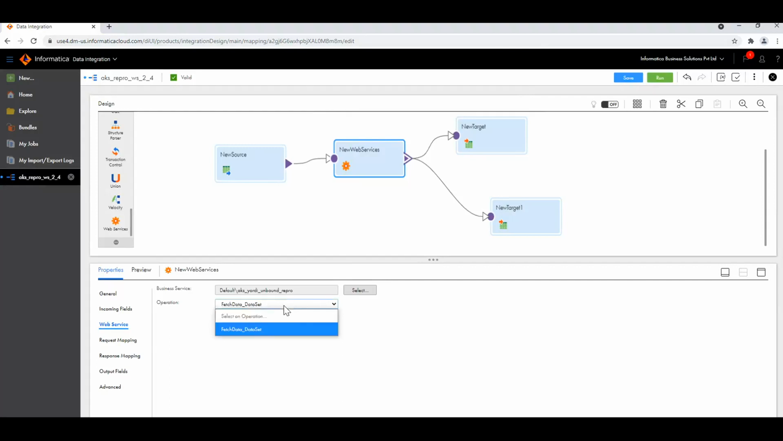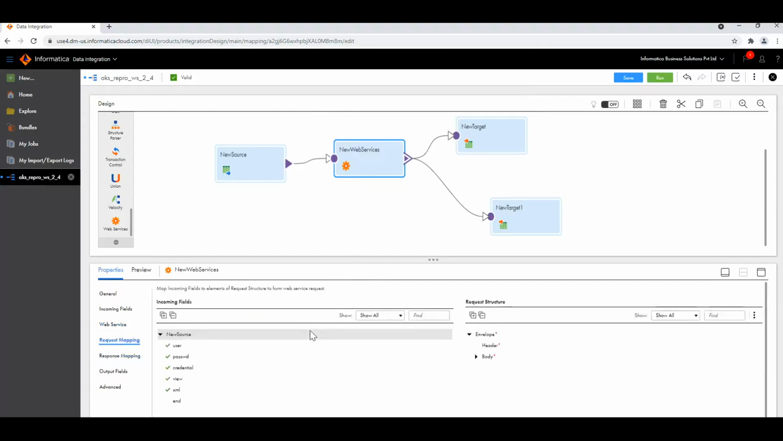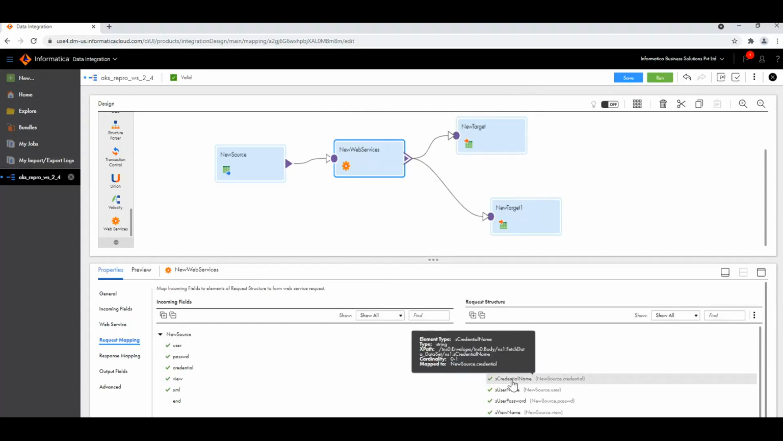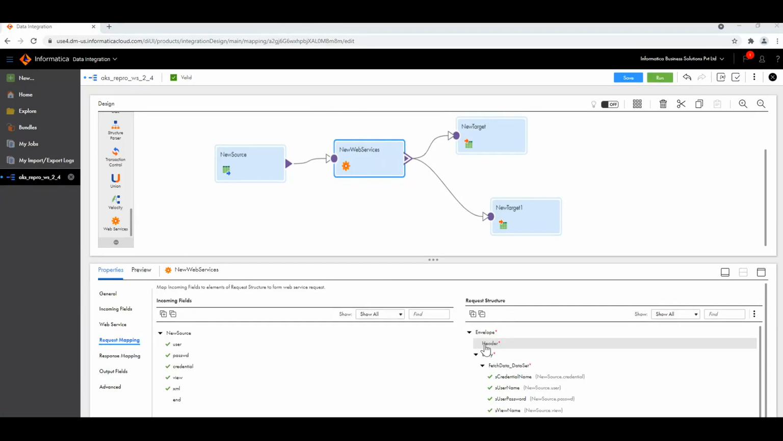Select the operation that you want to use. Once that is done, you need to go to the request mapping section. The request mapping section will contain the headers and the body. The headers are not a mandatory part to select or to provide the value.